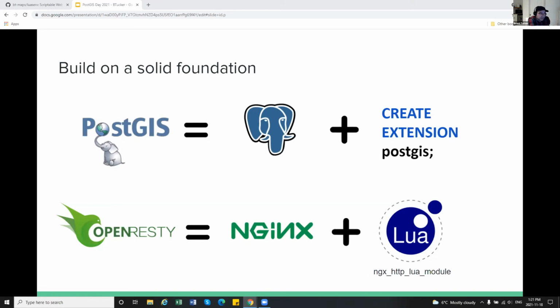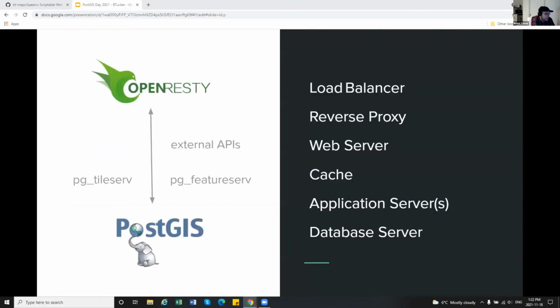So the way I think of it is, Postgres and its extension mechanisms allow for PostGIS. OpenResty takes Nginx and injects Lua into it, to create some really powerful capabilities, right? It brings the ability to script it.